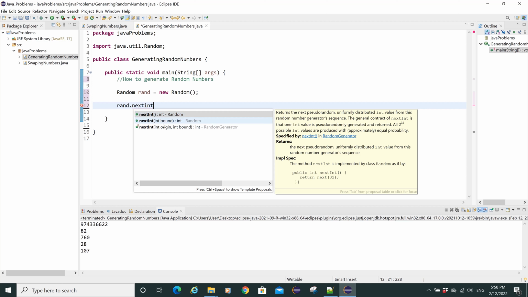And in nextInt with the int bound argument, the random numbers will have an upper limit we give. Like if we want to generate a random number up to 50, it will generate from 0 to 50 only. It will not generate above 50. That's the main thing about int bound.